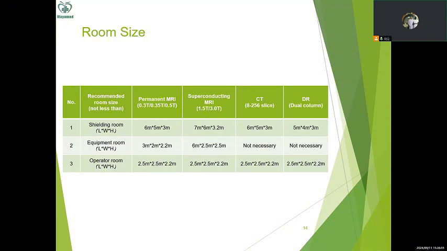And generally speaking, the medical imaging systems need 2 rooms or 3 rooms. First is the shielding room. For MRI systems, the shielding room is made of copper or galvanized steel to avoid interference from outside. For CT and DR, because they generate X-ray, their shielding room is actually made of lead. So the shielding room requirement of the different systems is listed here.